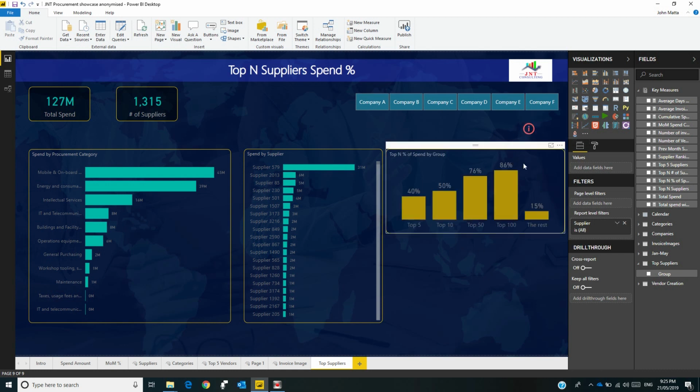In this particular visual here, I can see that I've got my top 5 suppliers, top 10 suppliers, top 50, top 100, and the rest of my suppliers. And I can easily see that on a holistic view of all my companies or all my business entities, the top 5 suppliers contribute 40% of my total spend. And the very interesting thing about this is it's completely dynamic.